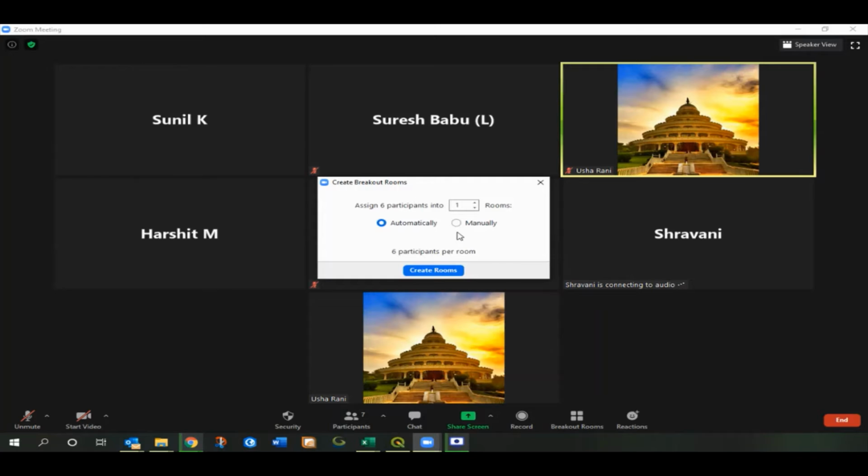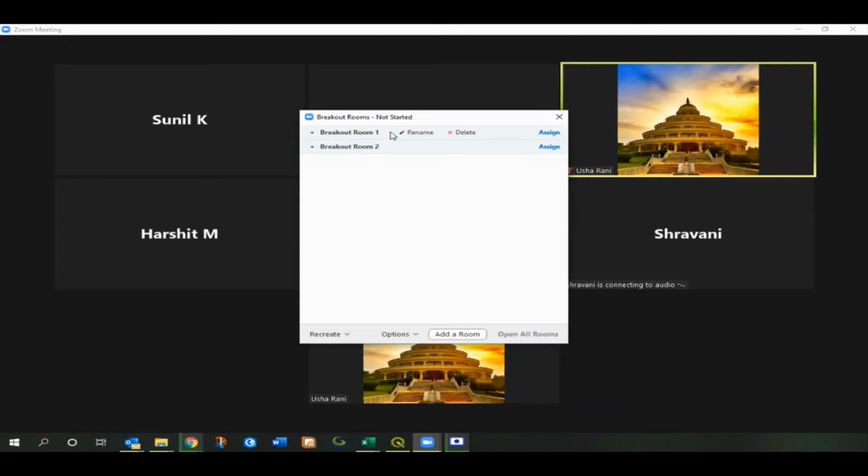And there are two options, automatically or manually. For example, if I just want two rooms, then it will automatically divide based on the number of participants, say 3 participants per room. In this case, you can't decide which participant goes to which room. If you want to decide, then click manually, and then click Create Rooms. Right now it has created 2 rooms, but it has not assigned anything. If you want to rename them, you can rename them.